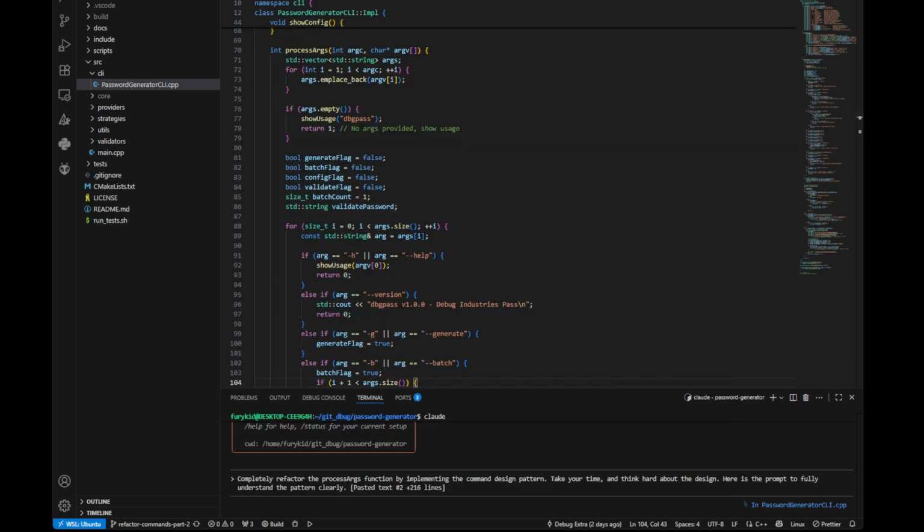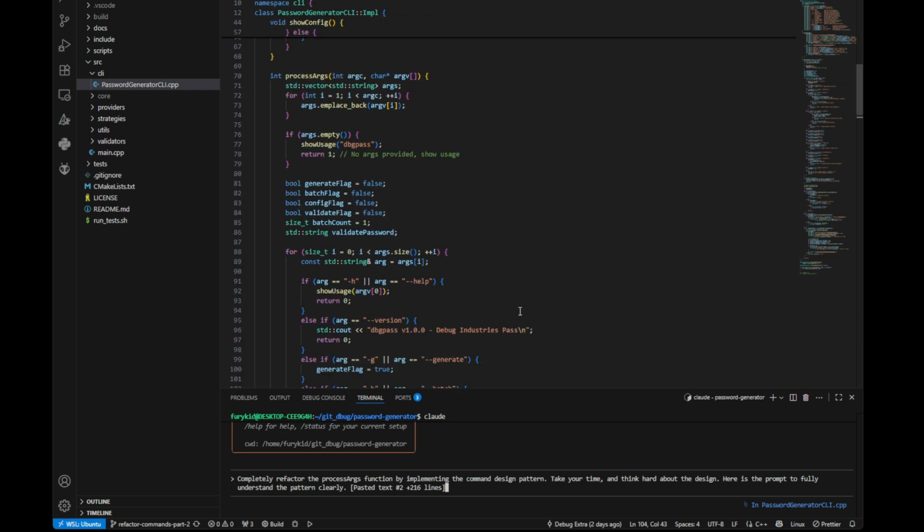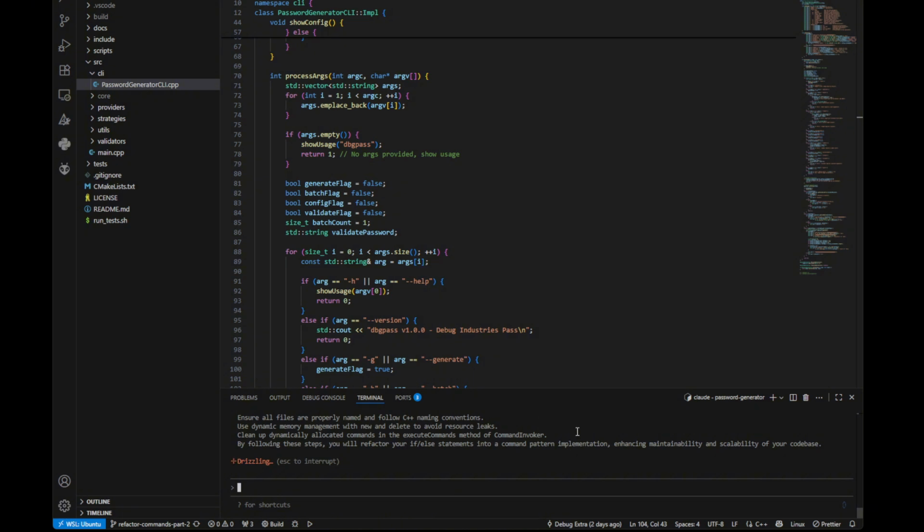And here I've written up the final prompt to Claude, and we're going to let Claude handle this. Completely refactor the process args function by implementing the command design pattern. Take your time and think hard about the design. Here's the prompt to fully understand the pattern clearly. And I pasted it. So let's see how well Claude does at refactoring this. I'm sure I could have written these prompts much better, but we're early in this. I'm learning. We're learning. Hopefully we're going to continue learning, and we're just going to see how well this works.